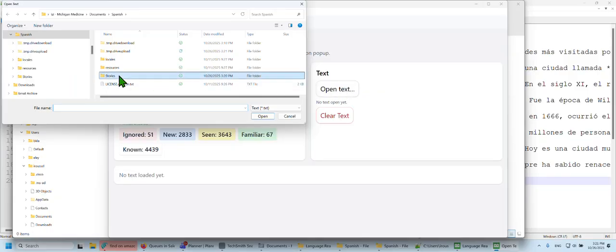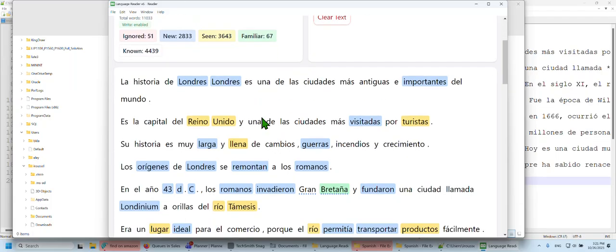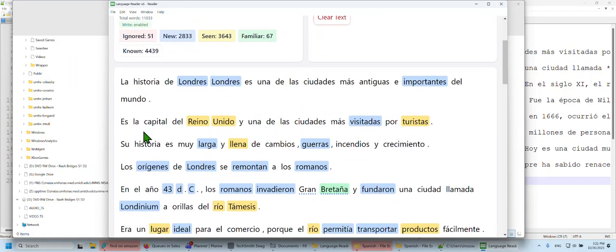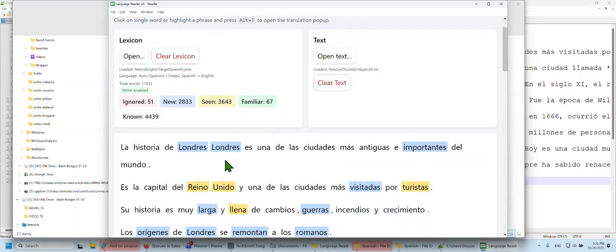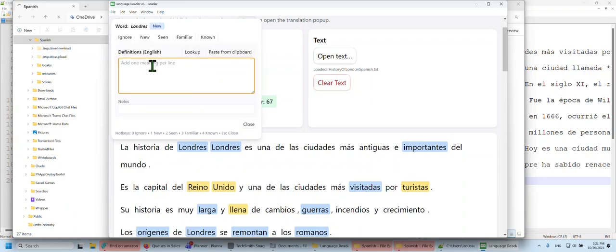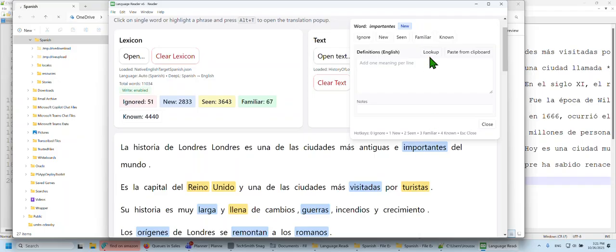It loaded that, and you can see here, I have not encountered London in Spanish in this reader anyway. I've read it before. So I could just go in here and type in London and say I know it. And now it just goes into my dictionary that way. Importantes, I know that one as well, but I'm going to click look up. I'm just kind of curious to see if this is still going to work.